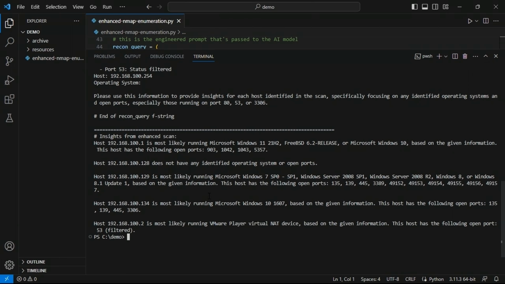It tells us that 192.168.100.1 is most likely running Microsoft Windows 11 21H2, FreeBSD, or some other operating system, and it has 4 open ports. Interestingly, that is my router, so it's dead wrong here. 100.128 does not have any identified operating system or open ports. It's well protected. Host 129 is most likely running Microsoft Windows 7, Windows Server 2008, or 2008 R2, Windows 8, or Windows 8.1 Update 1.